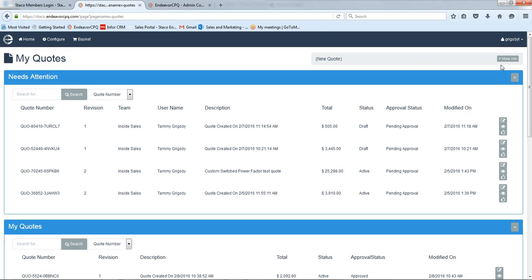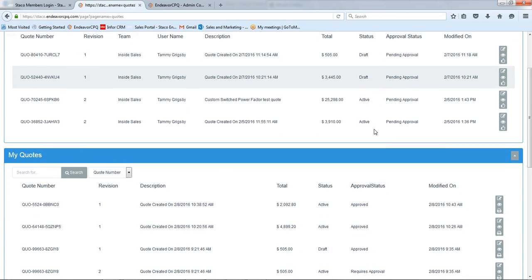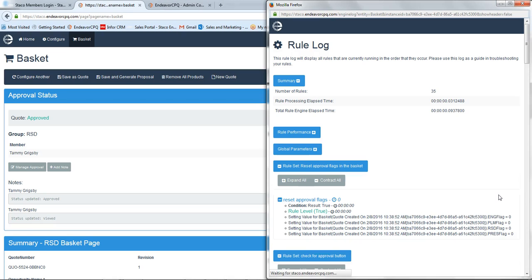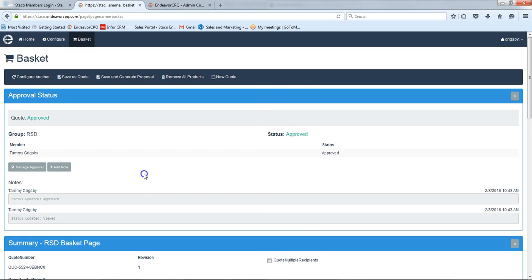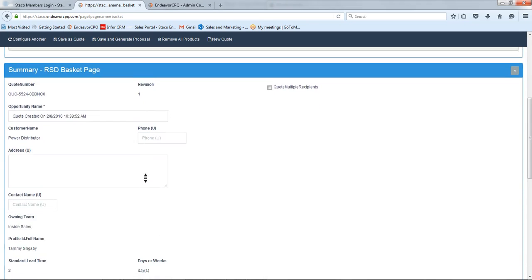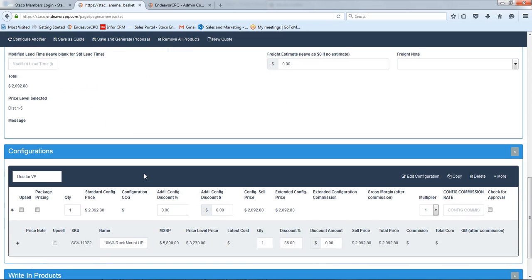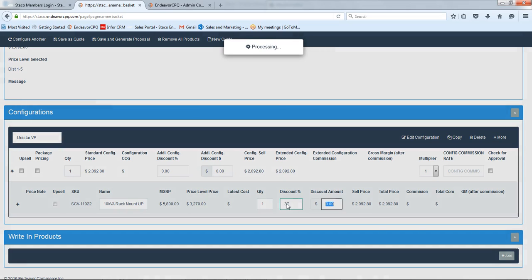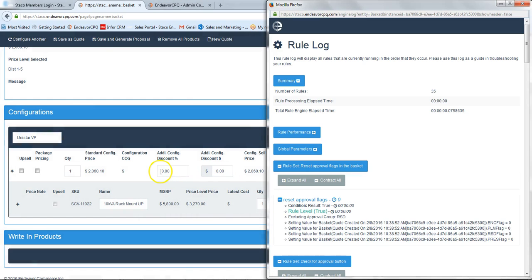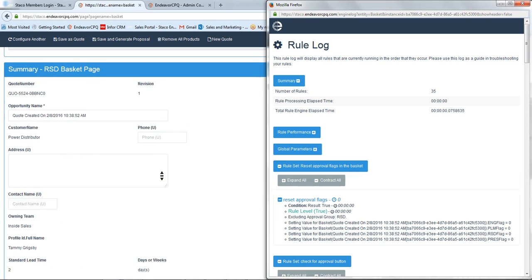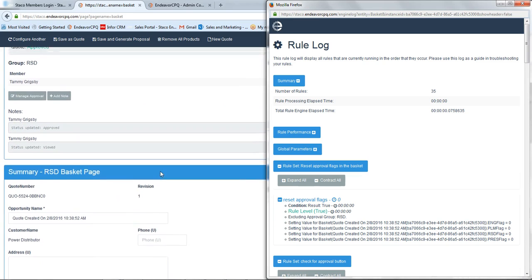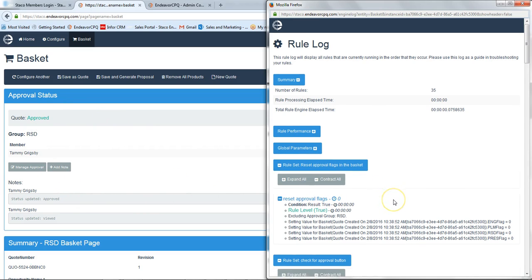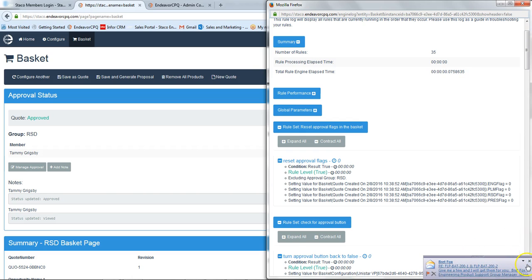So now I'm going to go back here. I'm going to pretend to be the original user. I'm going to find that approved quote, and I'm going to modify that discount to show that it's not re-triggering the rule. So I'm going to increase this so that it's actually a worse scenario. And when I go to the top here, you can see that the status is still approved, although I believe it should have triggered a need for reapproval.